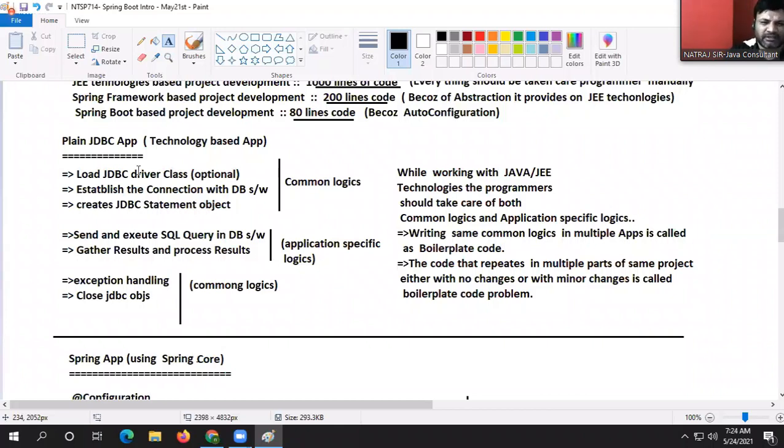Technically, you observe, guys, loading the driver class, establishing the connection, creating the statement object, exception handling, and closing JDBC objects remain the same in multiple parts of the project. From time to time the query changes and query results change, so the way we process results also changes. So a lot of boilerplate code is there when you are working with plain technologies.